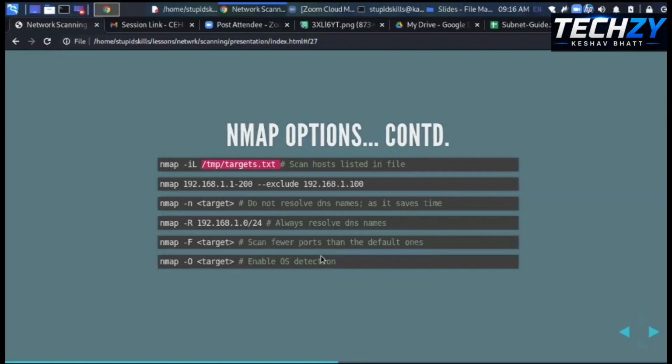If there is a particular IP in a range that you want to exclude, then it can be excluded with the --exclude option. If you don't want Nmap to resolve DNS names for you, because generally it takes a little bit of time, then you can specify -n. And if you want it to mandatorily resolve a DNS name for you, then you can specify capital -R.